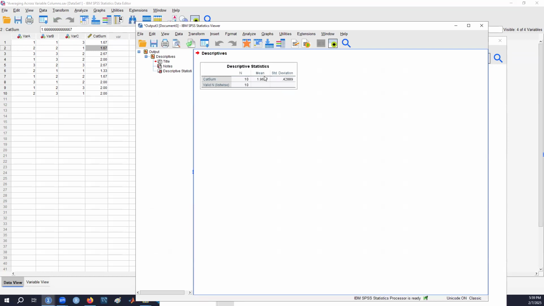And this value here is what we're interested in, the mean value, which is 1.9667. And that is our mean. So ignore the N, because there's actually 30 observations that we're utilizing to derive this mean, not just the 10 from CatSum, but the actual 30, 10 from VarA, 10 from VarB, 10 from VarC. And from that, it provides us with this mean value, 1.9667. So that's where we're going to leave off for today.